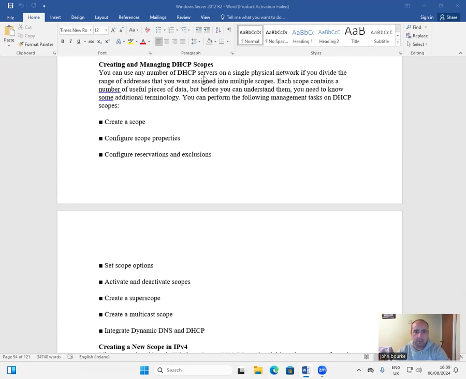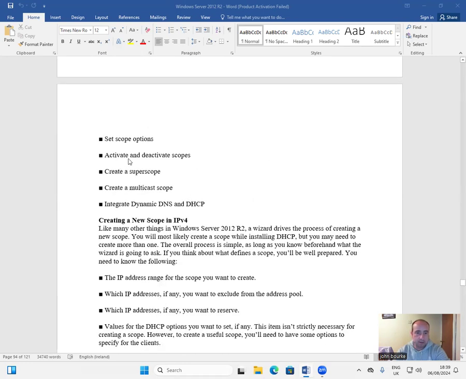You can use any number of DHCP servers on a single physical network if you divide the range of addresses that you want assigned into multiple scopes. Each scope contains a number of useful pieces of data, but before you can understand them, you need to know some additional terminology. You can perform the following management tasks on DHCP scopes: create a scope, configure scope properties, configure reservations and exclusions, set scope options, activate and deactivate scopes, create a superscope, create a multicast scope, integrate dynamic DNS and DHCP.